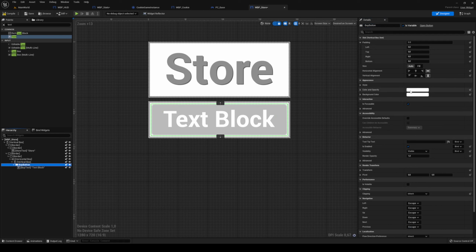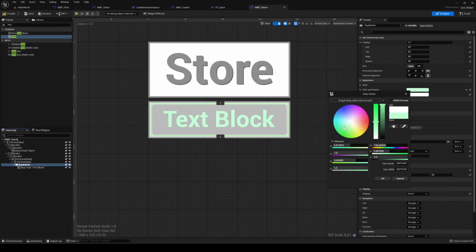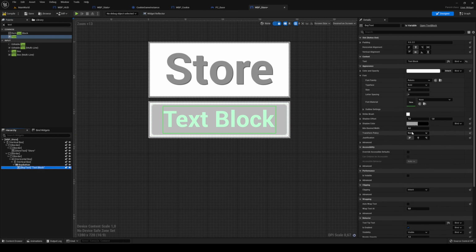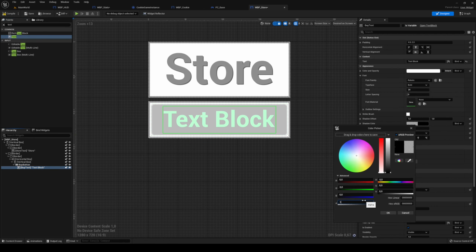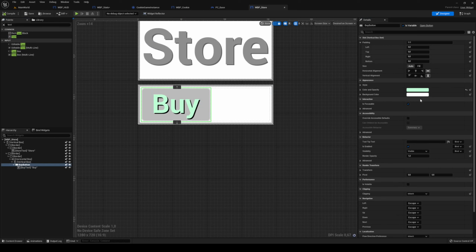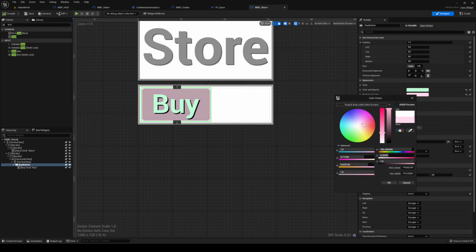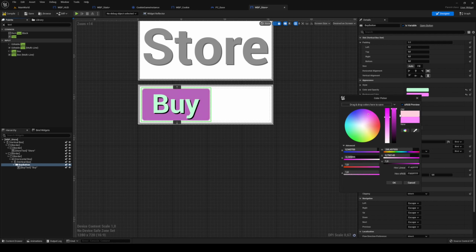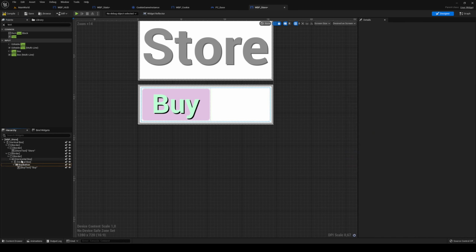The button, we're going to have a color and opacity of a greenish hue to it. Something like that. The text, I'm going to set up the shadow color. I'm going to do 1 on this one. It pops out. I'm going to change the text to buy. Actually, let's set this to like a purpley. Something like that. The buy button. Maybe an alpha of 4, like that.